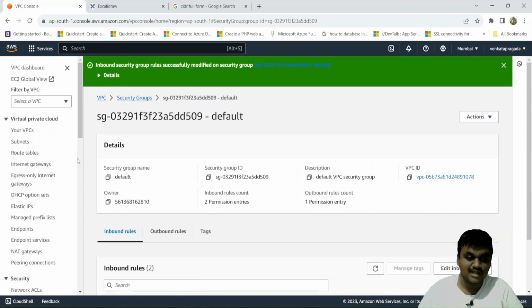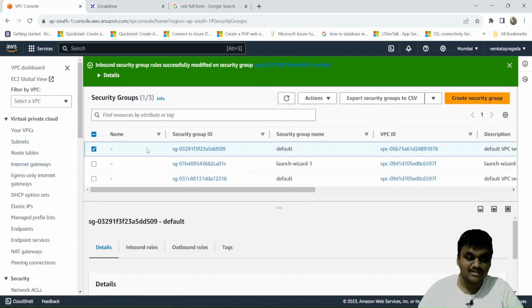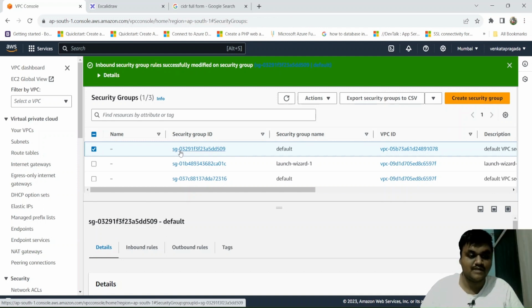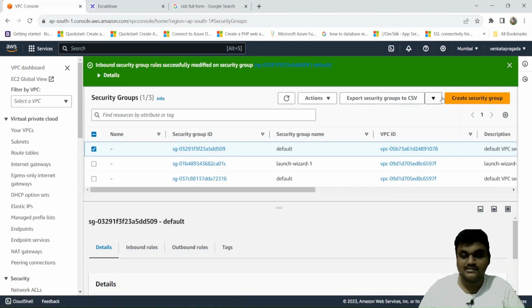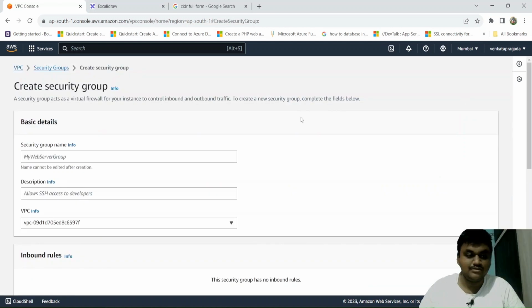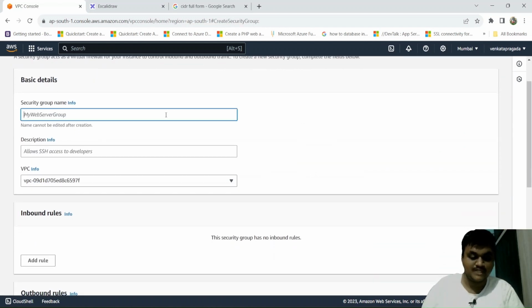See, the inbound rule I have added. Actually, I have not created this one. This is the default one. While we are creating the virtual private cloud, it will create this security group. After this, we are going to create one new security group. This is the Redis SG. Redis SG means Redis security group. You can give any name, but I'm giving this.